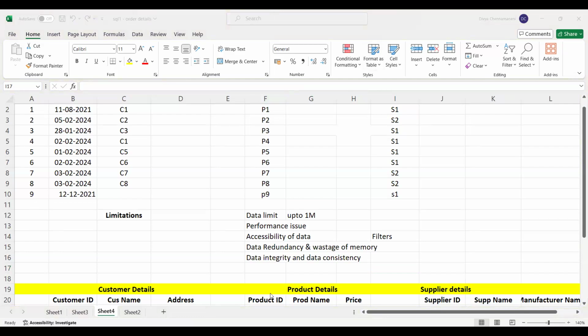Okay. Now, without any delay, let me show you the user interface of MySQL and let's create some databases and tables. Okay. Is this clear, everyone?